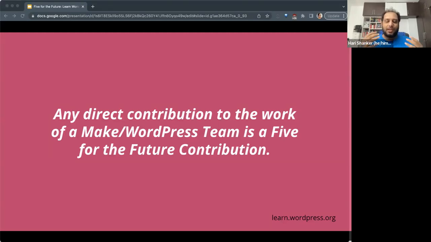That leaves us with a few questions, like, what is Make WordPress and what is contribution? As Courtney mentioned, WordPress is an open source project which powers 40% of the internet, and it is built by volunteer contributors all over the world. It's not built by one person, it's not built by one company, but by volunteer contributors all over the world. So how is this being built? There are so many ways to contribute to WordPress, and anything that you do to support WordPress is a contribution. But there are some contributions that are more impactful, and those are Five for the Future contributions. Can we go on to the next slide, please?